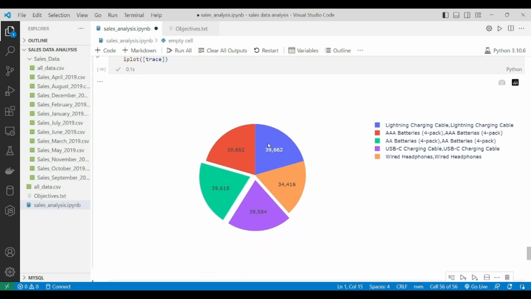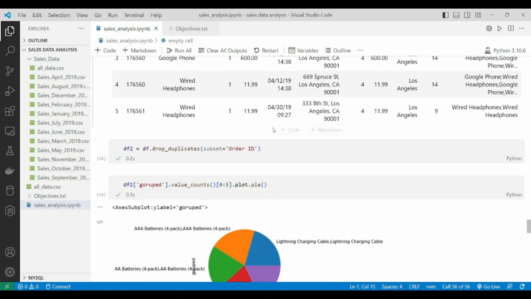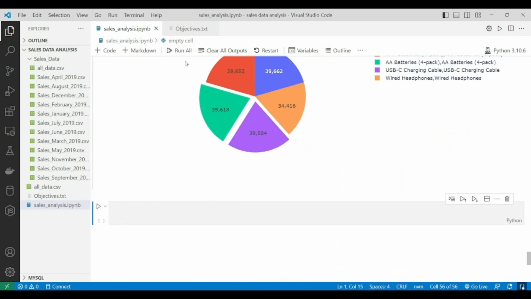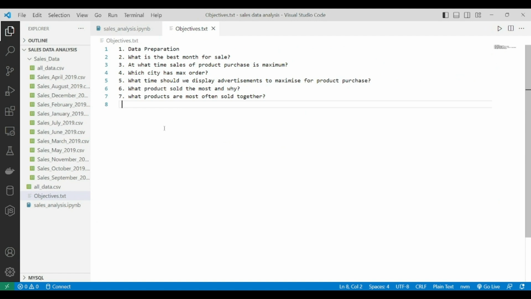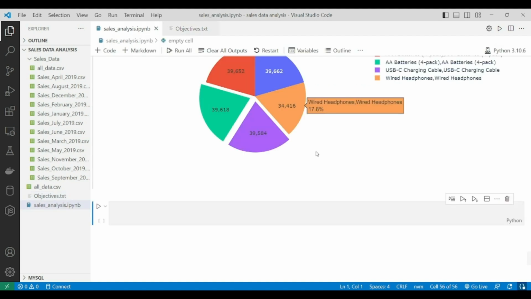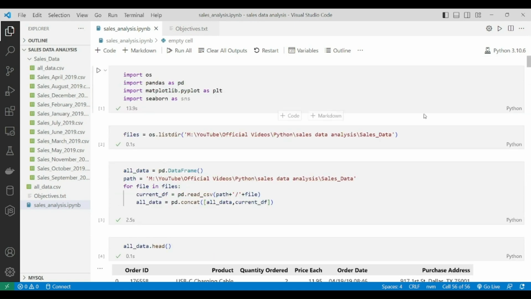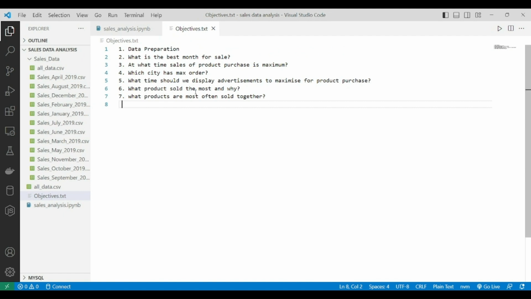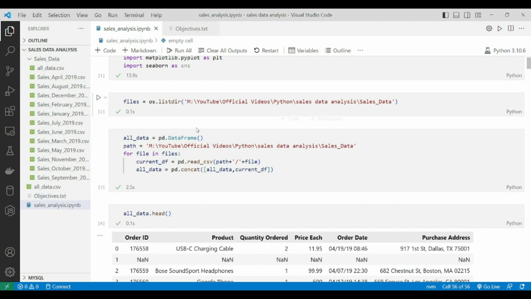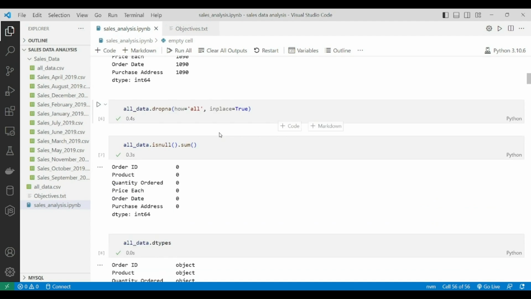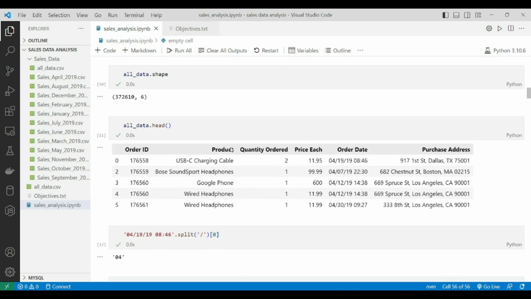So that's all in this sales data analysis tutorial. For recap purposes, let's review what we have done from the beginning. First, there were 7 objectives that we needed to solve by analyzing and visualizing the data. Our first task was data preparation. We imported data and performed data cleaning and data preprocessing to prepare our data for further analysis.